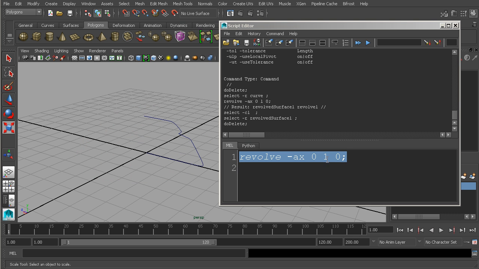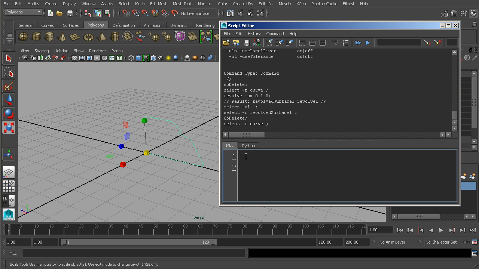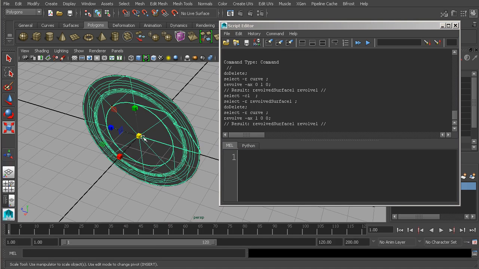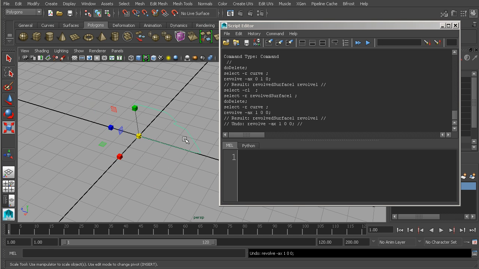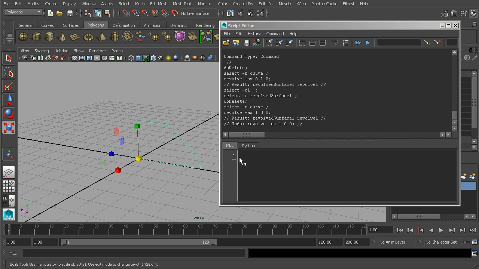If instead of having a 1 here, we had it in the X, so change that to 1, and then selected our curve, ran it again. Oops. Select that again. If I can hit the right button. There we go. You can see that it's revolving it around now the x-axis, which in this case isn't what we want, but depending on how your curve is created, if it's created more along these lines on a different axis, then you may want to spin it around the x-axis. So it's not always going to be the y-axis, but you can change that by putting that value into your revolve script.